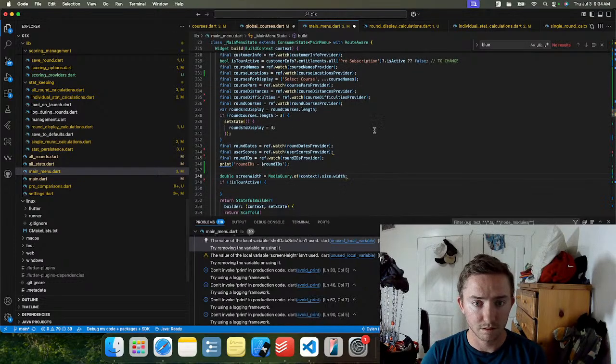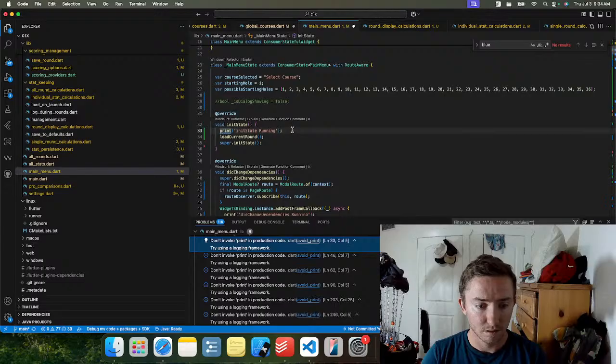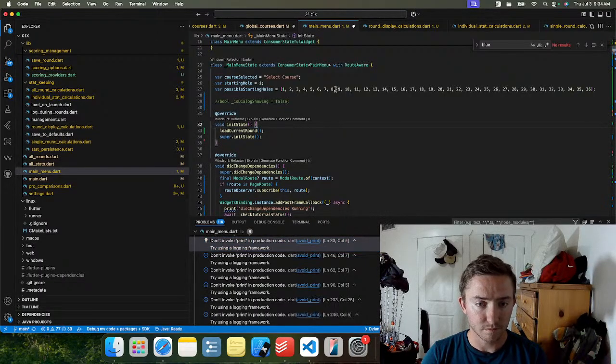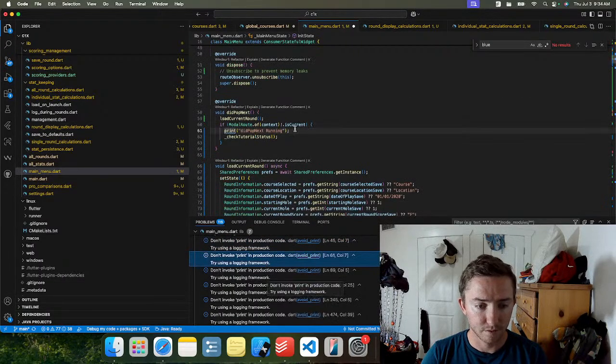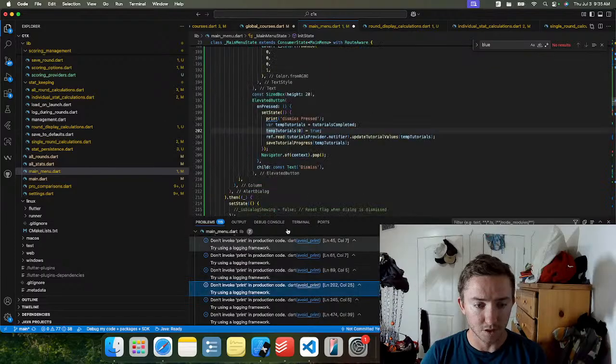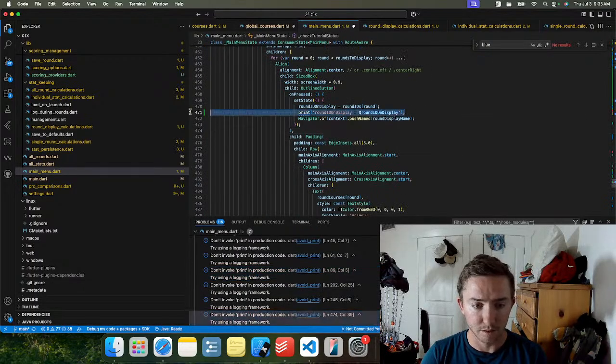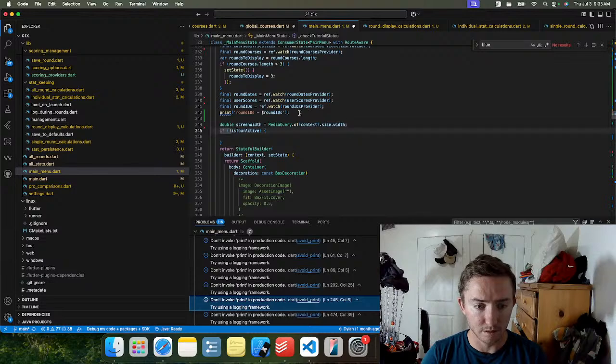Not using this. Okay. Let me get rid of that. Did pop next, I don't need. Welcome message shown. This is me trying to troubleshoot that tutorial running twice. Print round ID on display. Print round IDs.